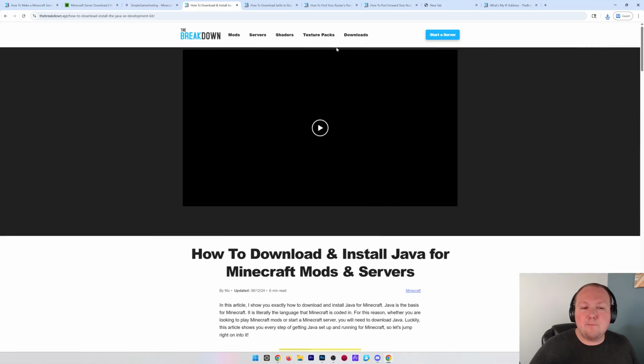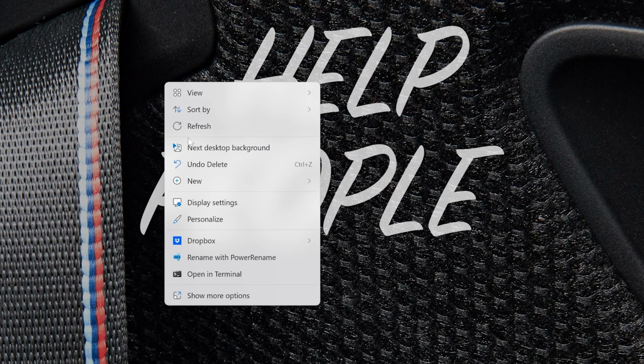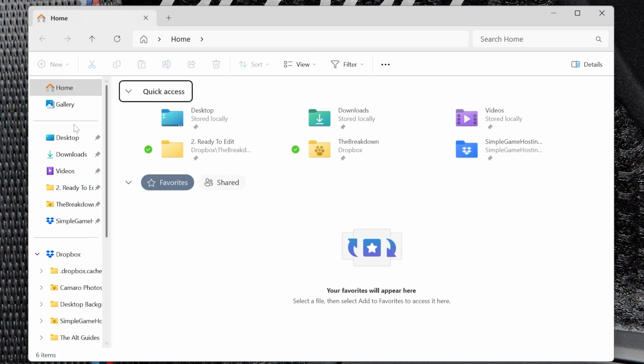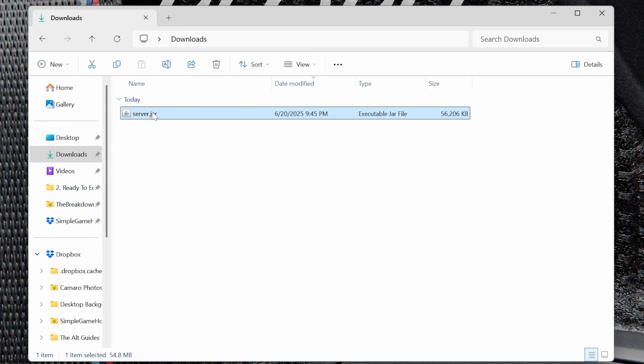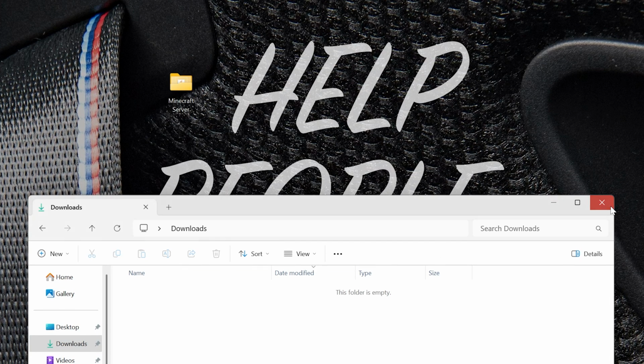Nevertheless, we can go ahead and minimize our browser, and what we'll want to do is create a new folder on our desktop. Now, you can name this anything, but we're just going to name this Minecraft server because, well, this is our Minecraft server. And then we want to go find the server jar we downloaded. Now, for me, that's going to be in my downloads folder here, and we can drag and drop this from our downloads folder into this Minecraft server folder we created.